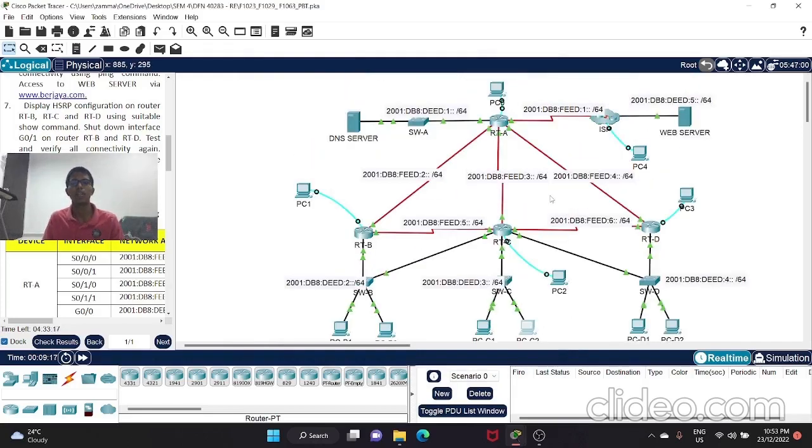Now I'm going to explain about the HSRP. Before that, let me explain what HSRP is. As an example, there are two routers, router B and router C. Router B is the active router and router C is the standby router. For the client to go to the web server, by default it will use router B because it is the active router. If router B is shut down or its connection is removed, the clients will use RTC, the standby router, to go to the web server.